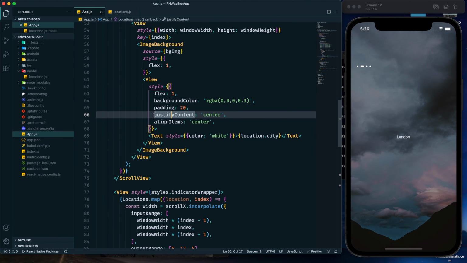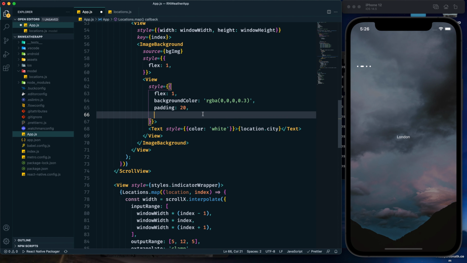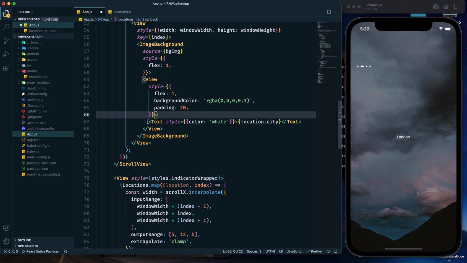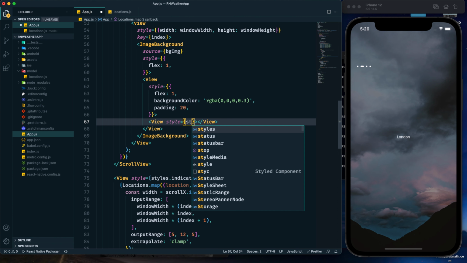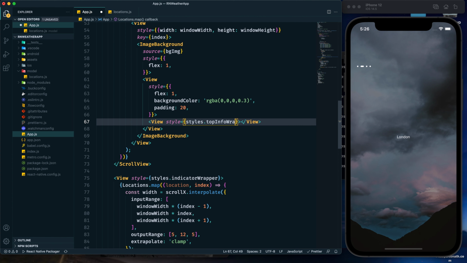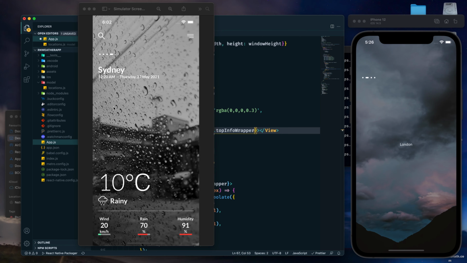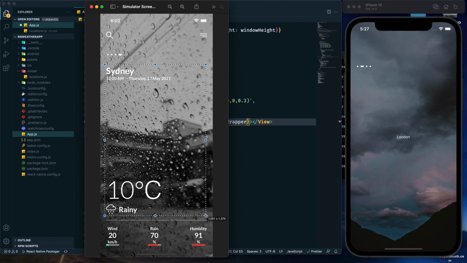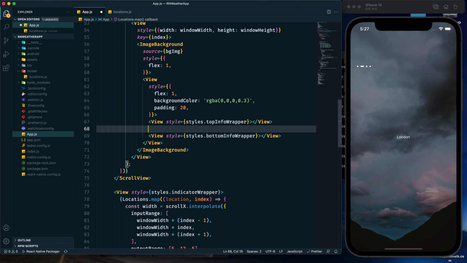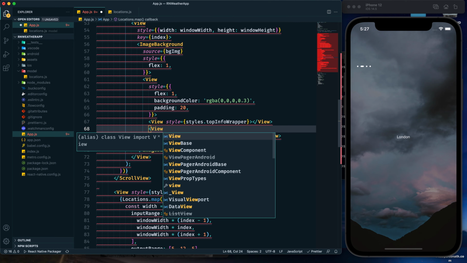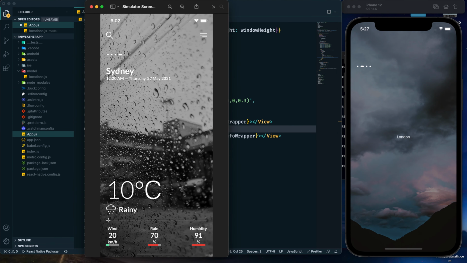So here it is our main content wrapper. Right now I am removing this justify content center and align items center, and within this view we need to create another view which will be our top info wrapper. Let me name this top info wrapper, which will wrap our top information, which is this part. And then I will create another view which is bottom info wrapper. Let me copy this, and it will be bottom info wrapper, and in between I will create another view which will display this horizontal bar.